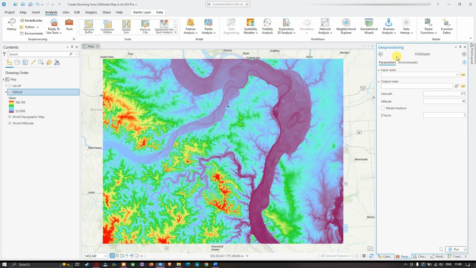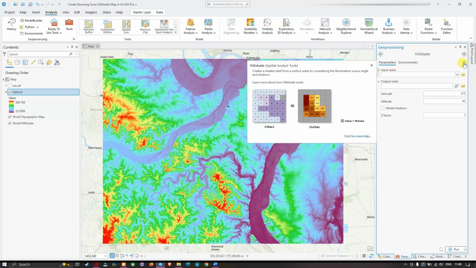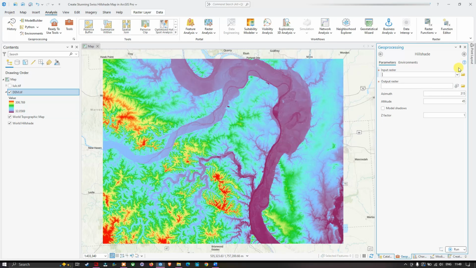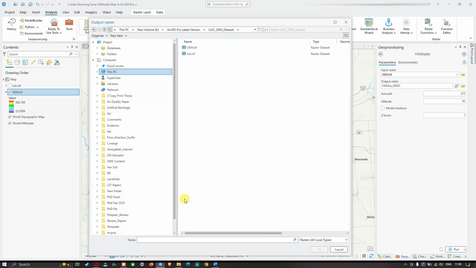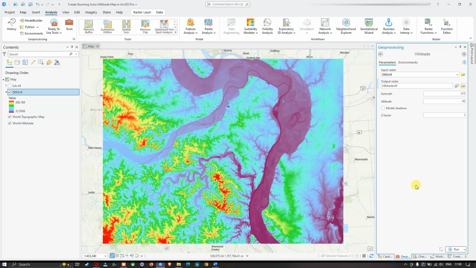And in this window you can see the hillshade tool. Now we're going to go through the details about this particular tool. It creates a shaded relief from a surface raster by considering the illumination source angle and shadow. For the input raster, I'm going to select my DEM data, followed by choosing the output file location where you would like to save this file. Make sure that you click the option called browse, and here I'm going to enter the name as hillshade.tif, and I'm going to click OK, and then run this tool. I'm going to click this option called run. So it's going to run the tool.